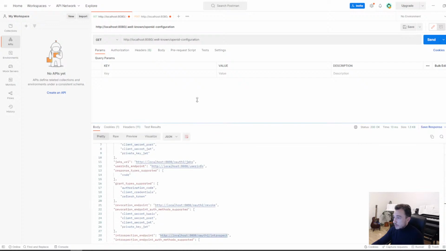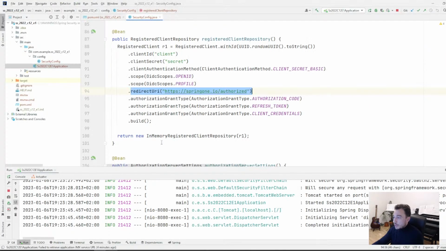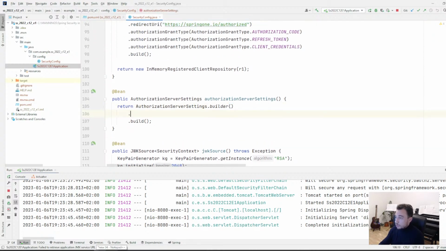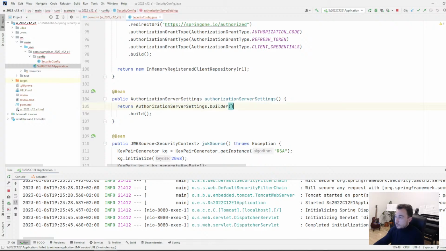Where is it? Here it is. When you call this endpoint, you get all the details, including the user info endpoint, which by default is named userinfo, but if you want to override it, you can override it through the authorization server settings. Here I think you can override the user info as well. See? So if you want a different user info endpoint, you can define a different user info endpoint in the authorization server settings.